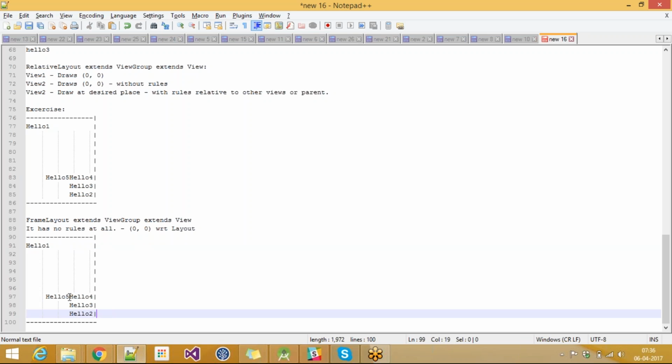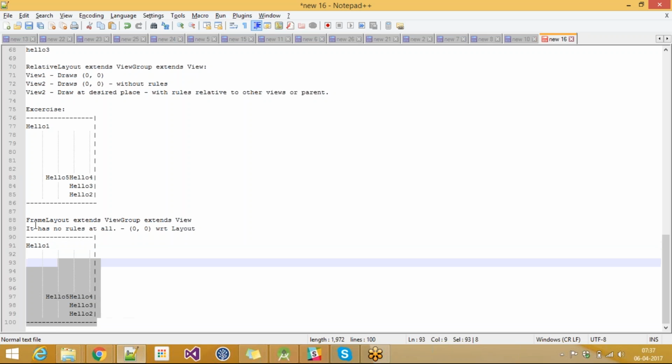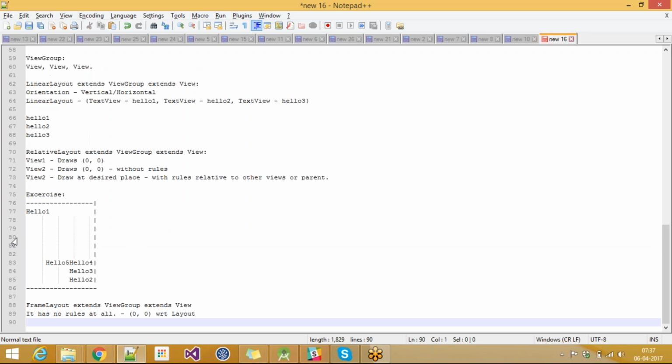So like this, if I take hollow 1 and hollow 5, it might overlap. I can't write overlapping here, but it's like this. And then we'll take.